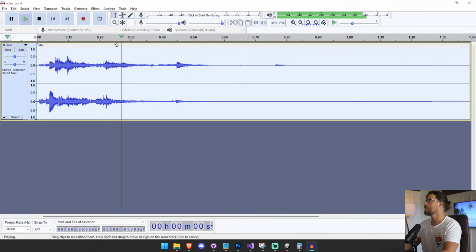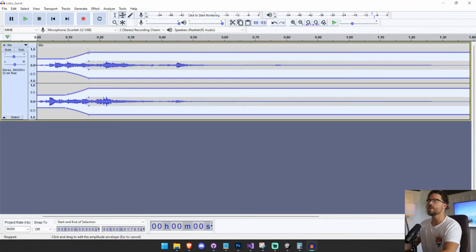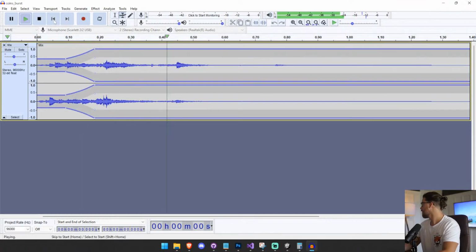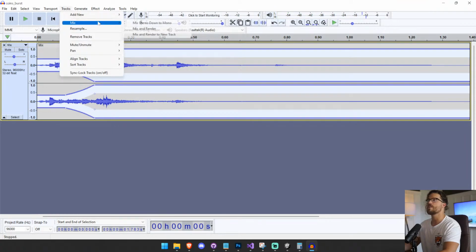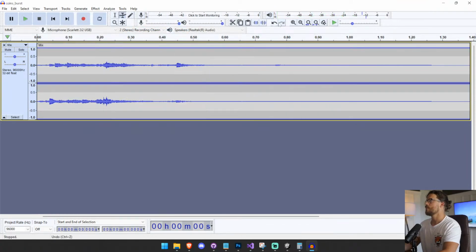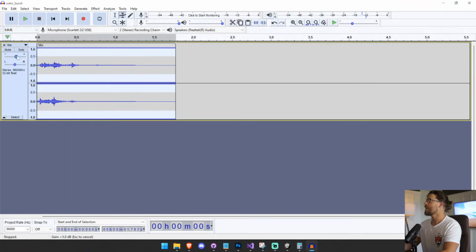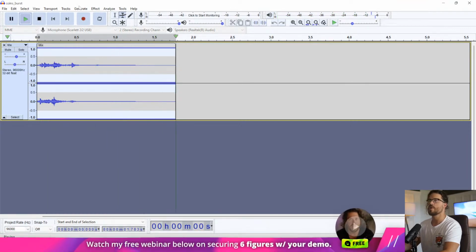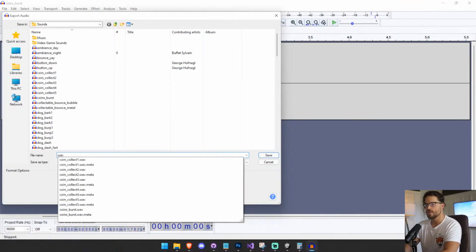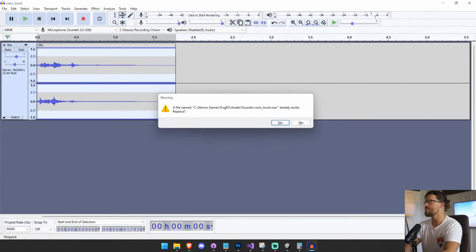Tracks, mix and render. And then decrease the volume here, increase the volume here. Tracks, mix and render. And then we're good. -12, -6 decibels is what we're aiming for. Export as wave, and same thing. Coins burst is what the name of this file is. Coins burst. It's a wave file.